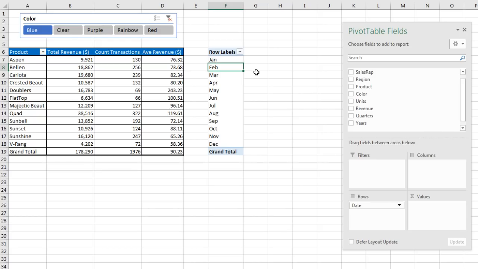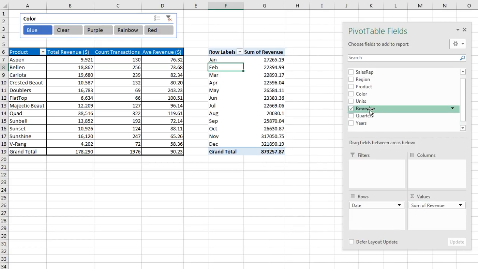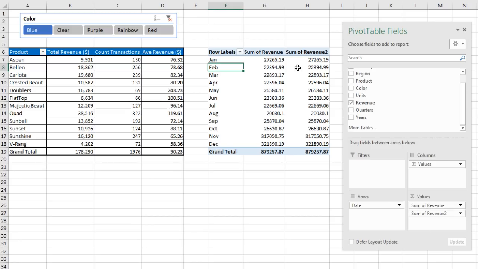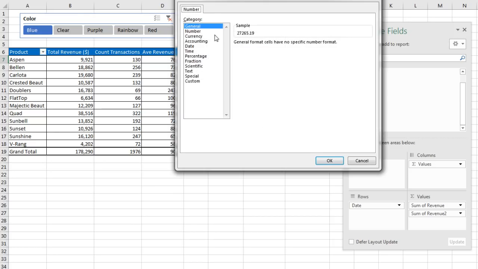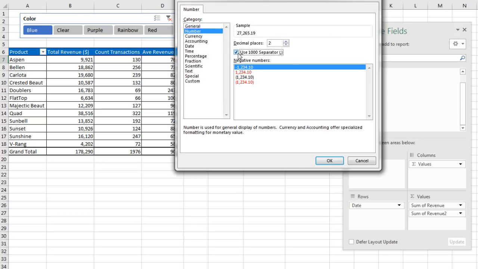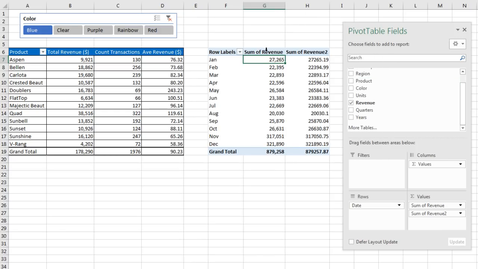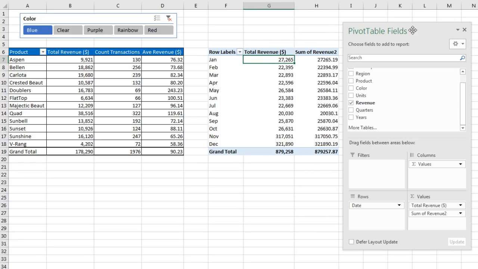Now we want two calculations. I'm going to take revenue and drag it down to values. And since they're both on revenue, I'm just going to drag them both down there. There they are. Now I can come up and format the first column: right-click, number formatting, number, and that same separator and 0 decimals displayed. Let's click in the top, and I'm going to call this total revenue. And in parentheses, I'm going to indicate the unit with a dollar symbol.